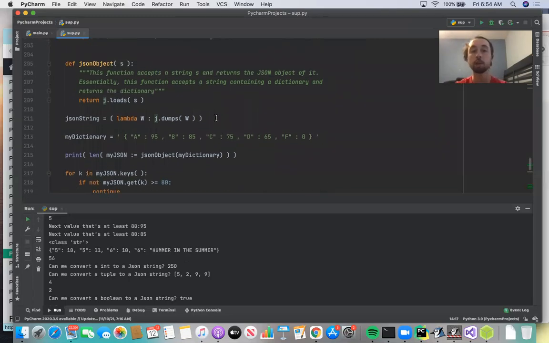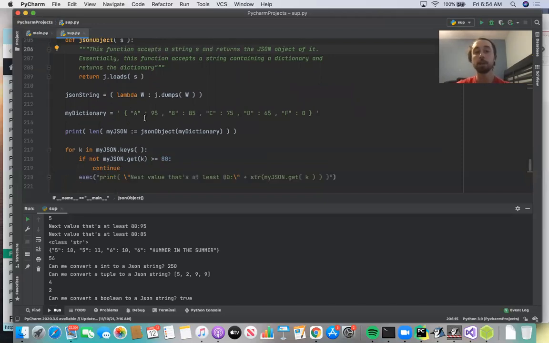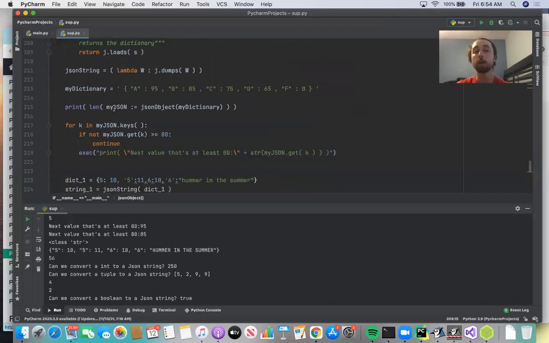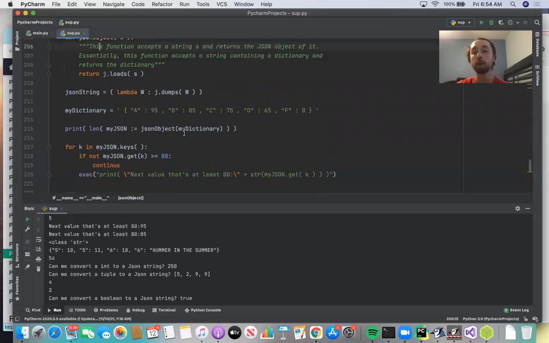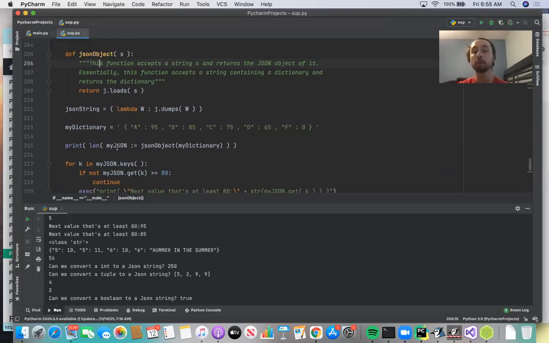We define two functions from lines 205 to 211. One of them is a regular function where we just return j.loads of s. So we're going to call the loads function from the json module on the input s that we passed into the json_object function. And then json_string is a lambda function that accepts an input w and returns j.dumps of w, where dumps is from the json module. Here we have a string with a dictionary inside of it. We print the length of my_json, which equals json_object of my_dictionary. It assigns my_json to json_object of my_dictionary, and it prints the length of it.